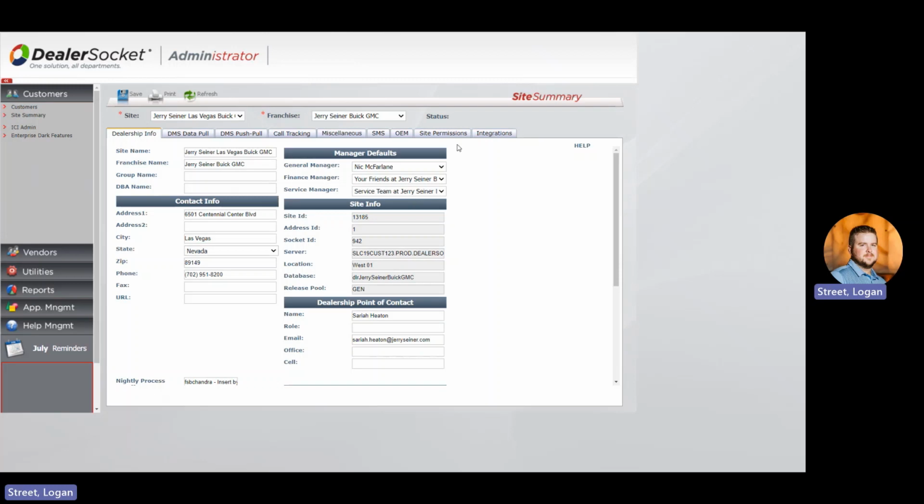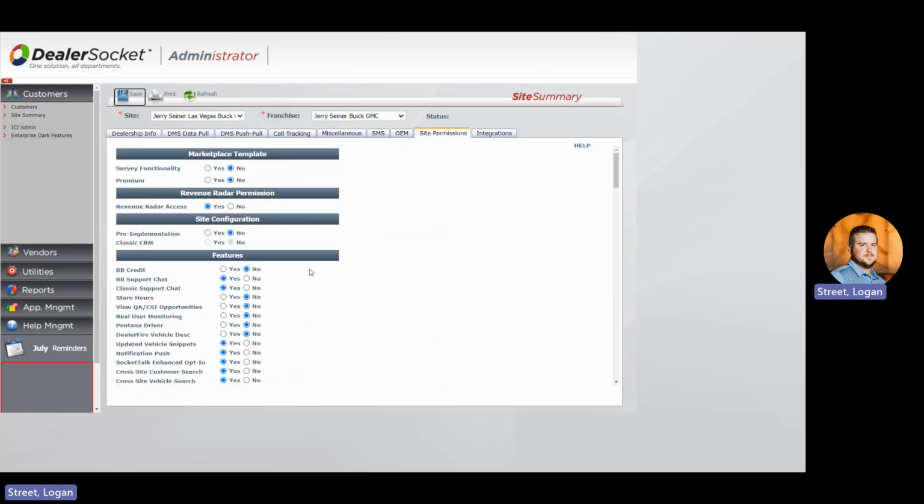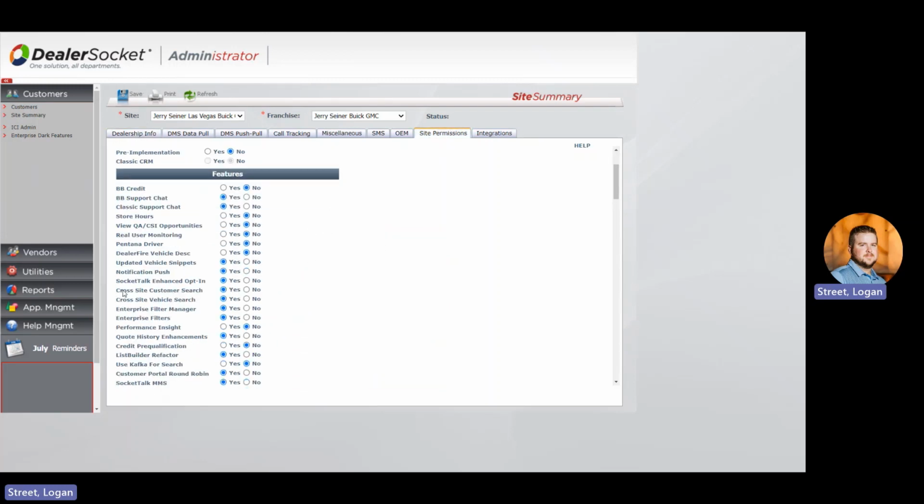So the first thing that we're going to do is look at this site. I'm going to go to site permissions. And then if you notice right here, there's cross-site customer search and cross-site vehicle search. They are separated. So in the event that maybe a customer just wants the vehicle search, you can turn that to yes. Or if the customer just wants the customer search, you can turn that to yes as well.